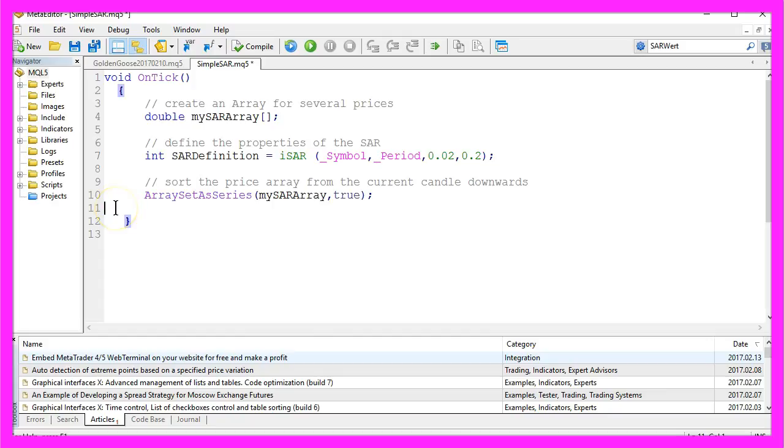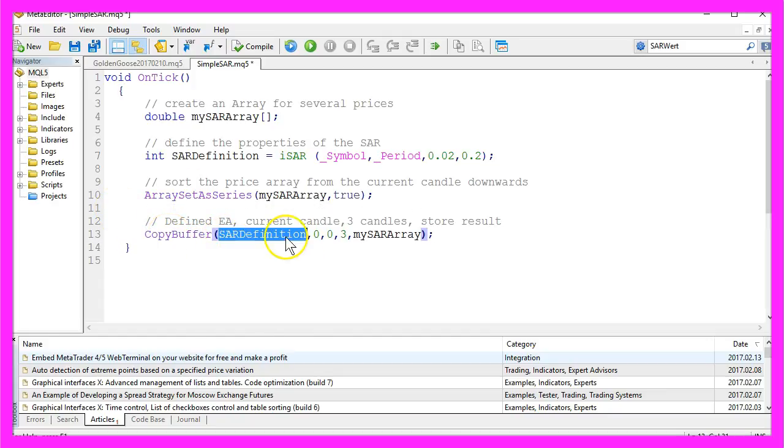And after we have done that, we want to fill it with data for the SAR definition we have created here. This 0 is used because we only have one line. This is for the current candle. And we want 3 candles and store the result in mySAR array.